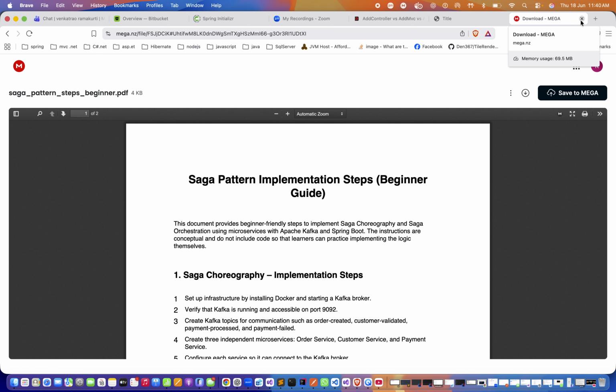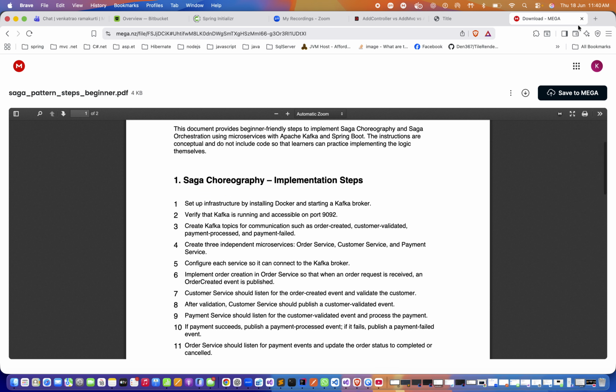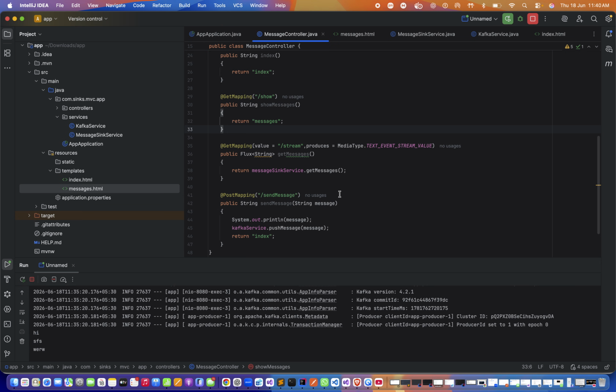You people should do the implementation of these two patterns, but initially you practice this Kafka, sync, MVC. You practice this once, and once this is done, then you people have to do microservice with Kafka and the saga pattern.